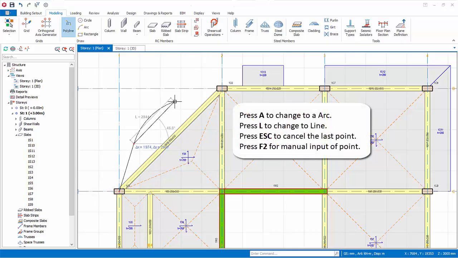To change from line to arc, press A on the keyboard. Move the mouse cursor. Then continue to click on the next point. To change to line, press L key. To cancel the last point, press Escape key. You can also press F2 to manually input the next point. Now, try to draw a similar shape as shown.